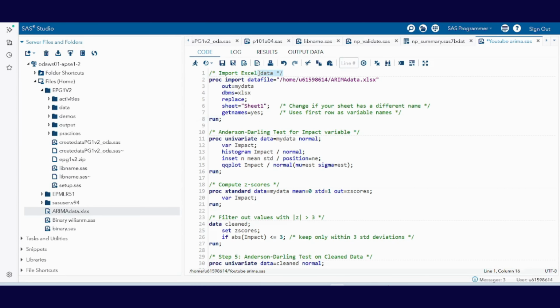This is a comment. Anything between a slash and a star is ignored by SAS. Normally we use it to label sections so viewers can better understand. PROC IMPORT starts the SAS import procedure. DATAFILE points to the Excel file.